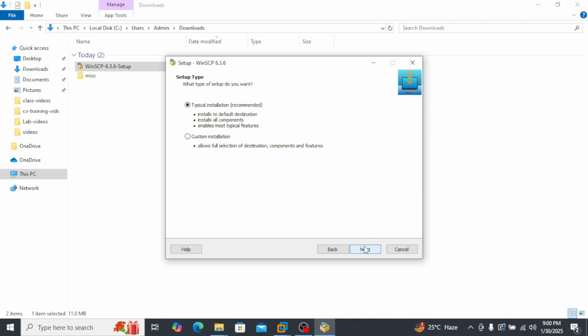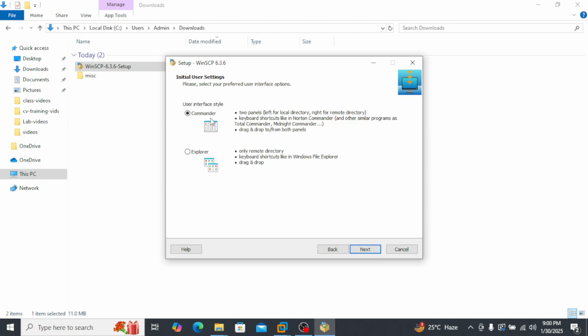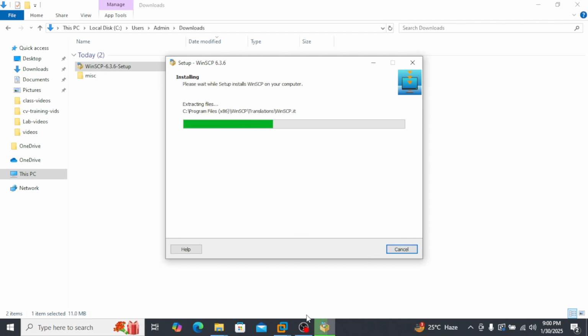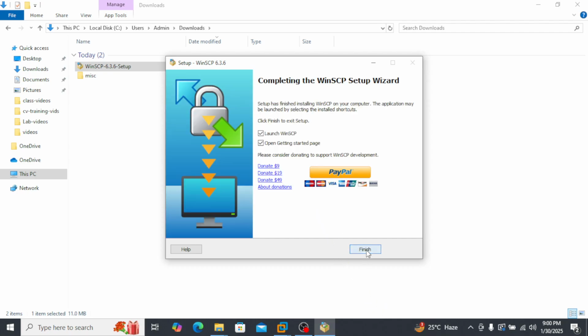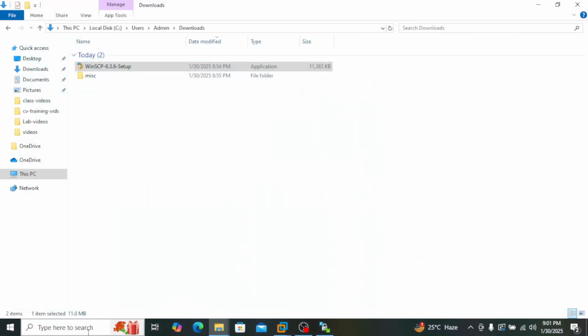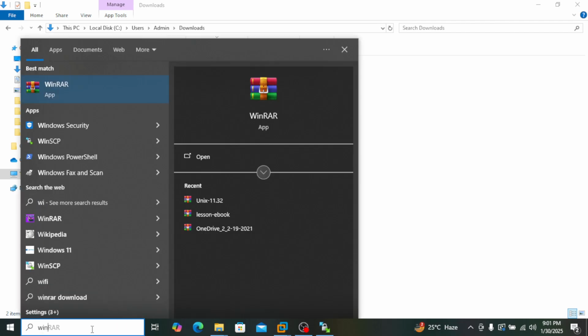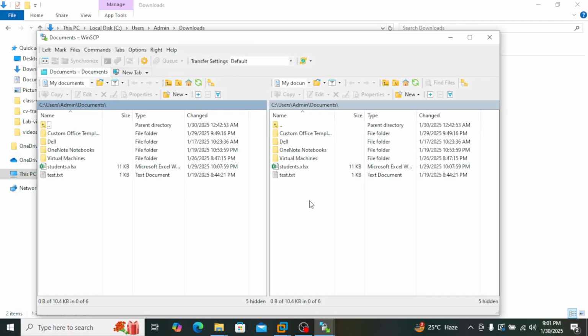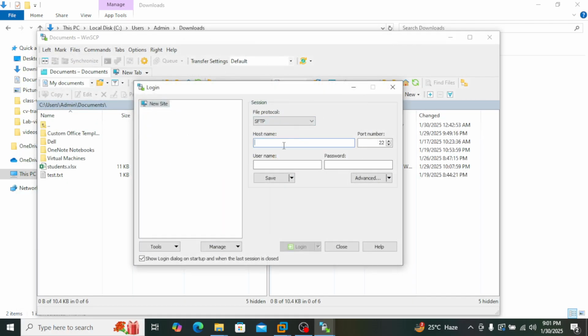So accept the EULA. Use the typical setup, that should be fine. And the default options, let's go with that and install. That's it. It is finished. So go to the next step. The next step is I have to open WinSCP from my search bar. Okay, now it is asking for the IP address of the Linux machine.